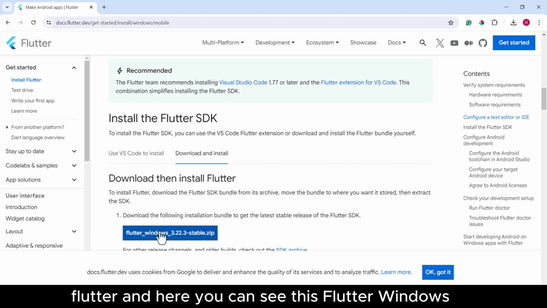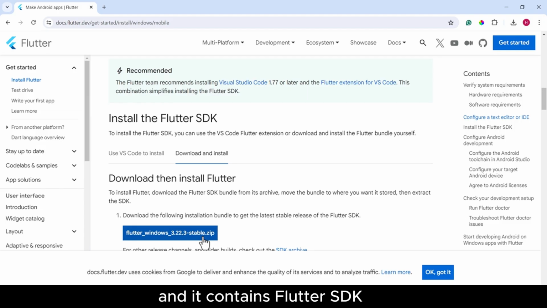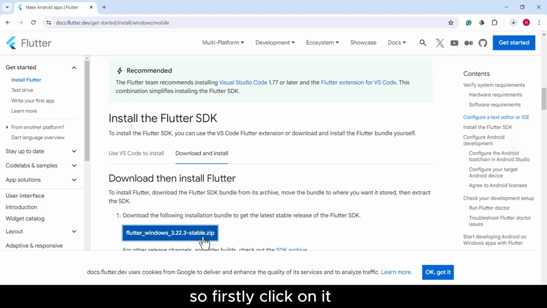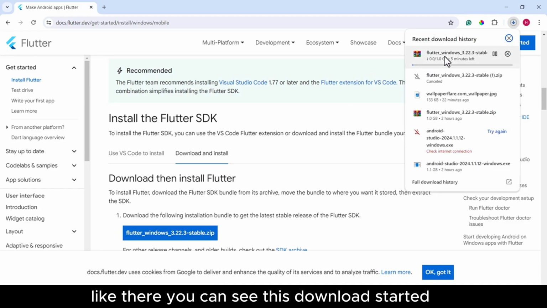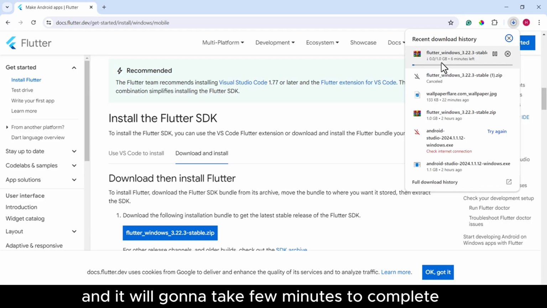Flutter. And here you can see this flutter_windows_stable.zip. So you need to download this zip file and it contains Flutter SDK. And then we are going to put it inside our system. So firstly click on it and it is going to start downloading Flutter SDK for us. Like there you can see this download started and it is going to take a few minutes to complete.